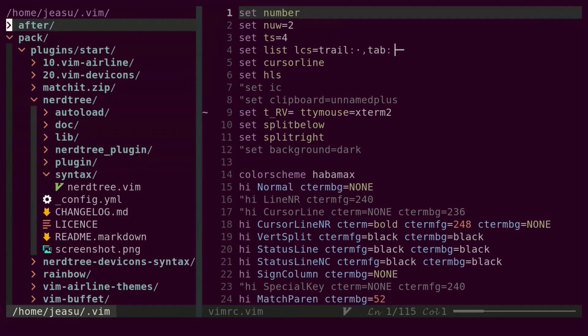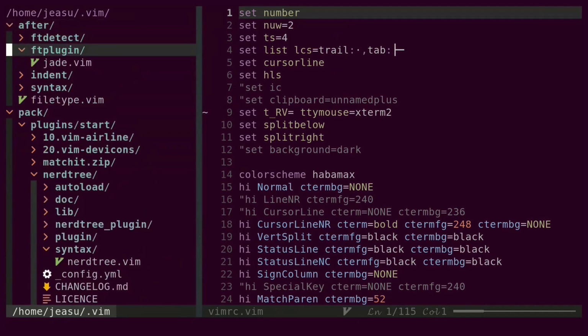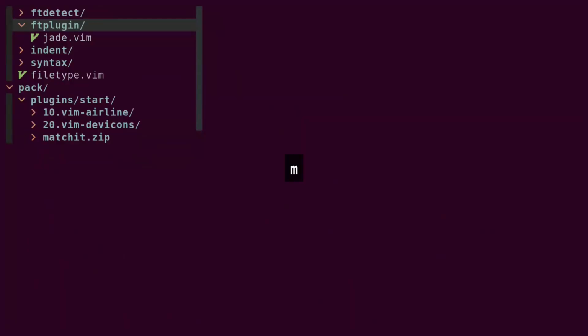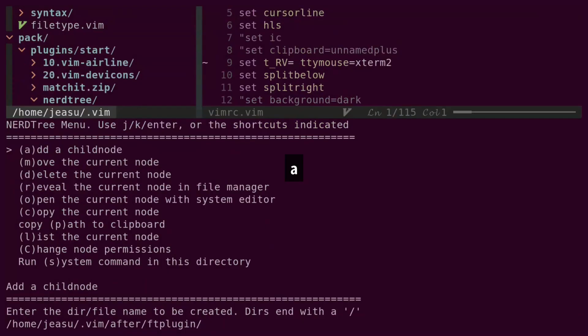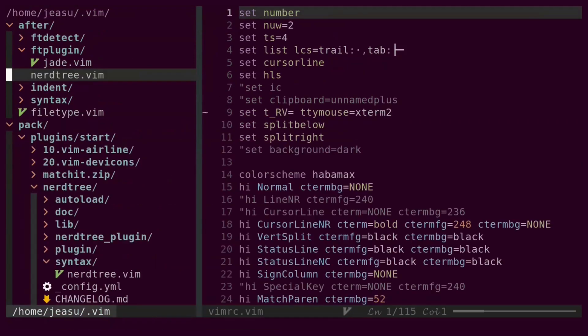Let's move to the ftplugin directory. The node-related menu in nerdtree is accessed with the M key. Press it to add a child node. Let's create a file called nerdtree.vim. To create a directory, add a / after the directory name. Newly created files don't immediately have the dev icons applied, but you can press R to apply them immediately.